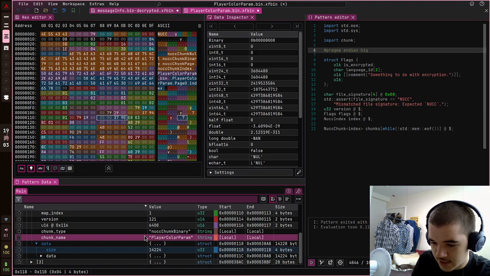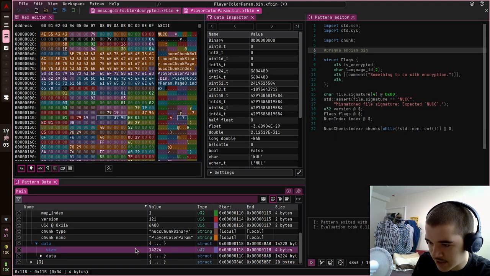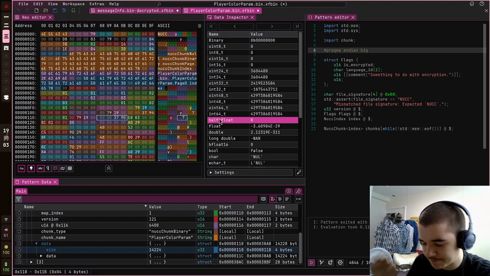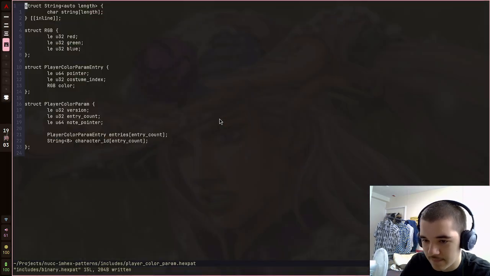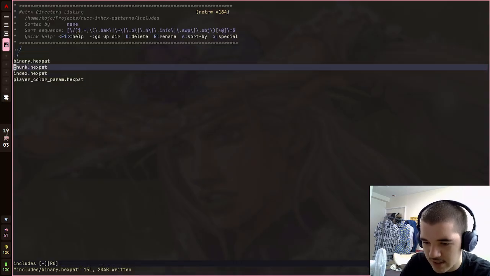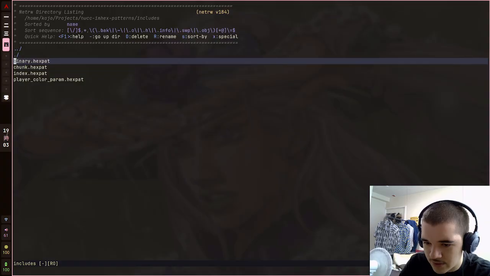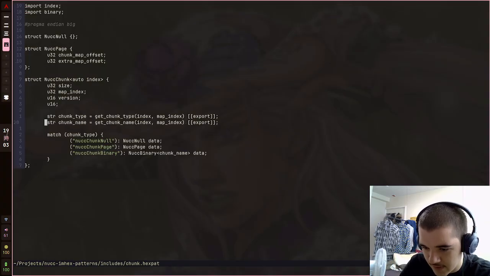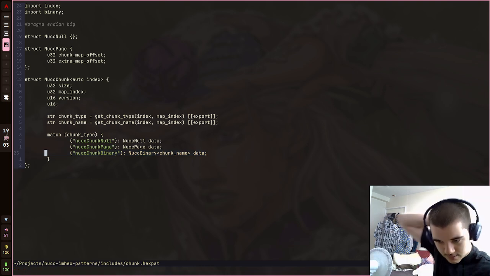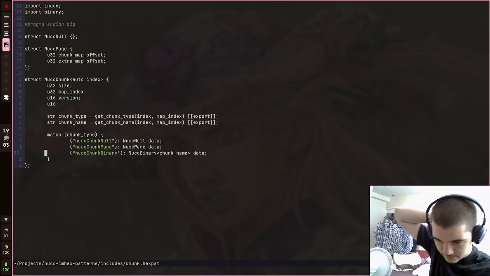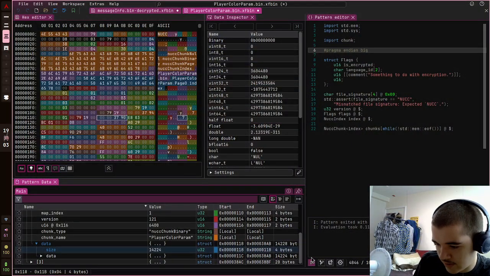Right, so this is player color param. It's still not parsing it as player color param for some reason. I don't know why. Here's my player color param struct. If I look at binary, you can see here I'm matching on the chunk name. That's invoked by chunk, I believe. Yeah, it matches the chunk type. If it's binary, then it does this. NCC binary, and that should trigger.